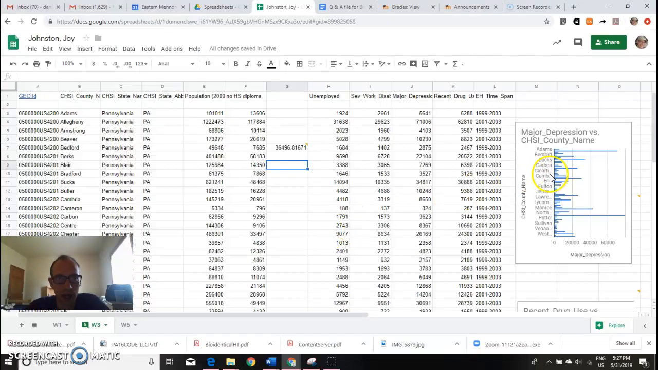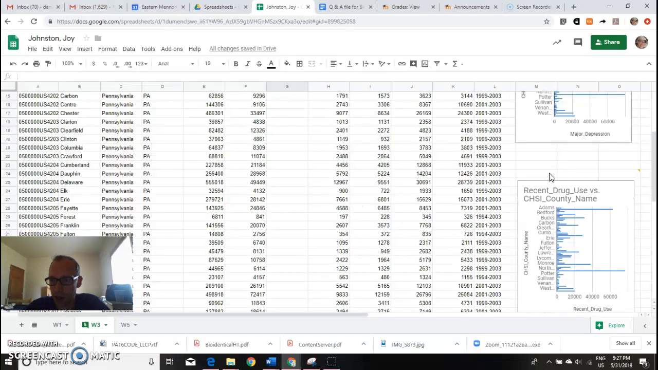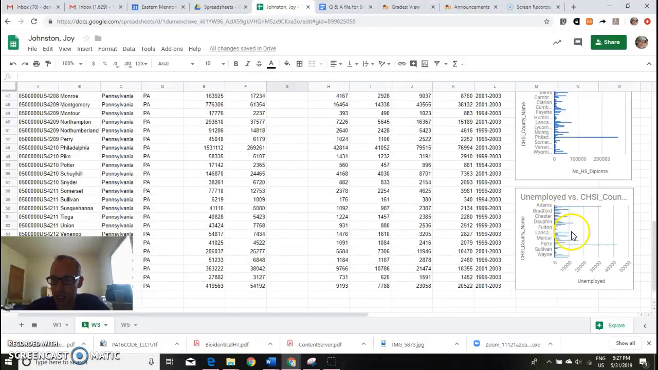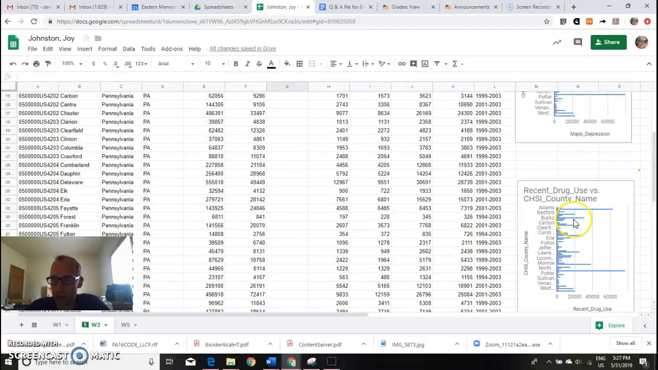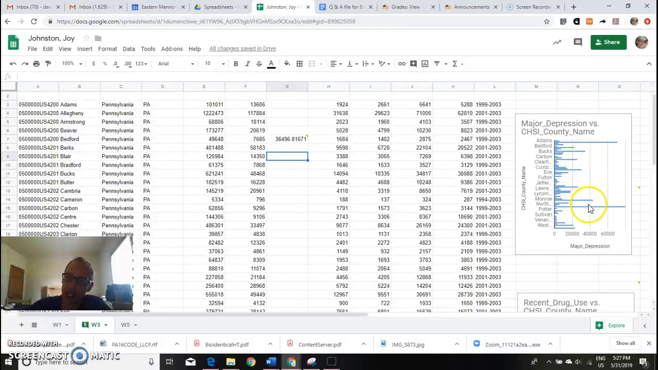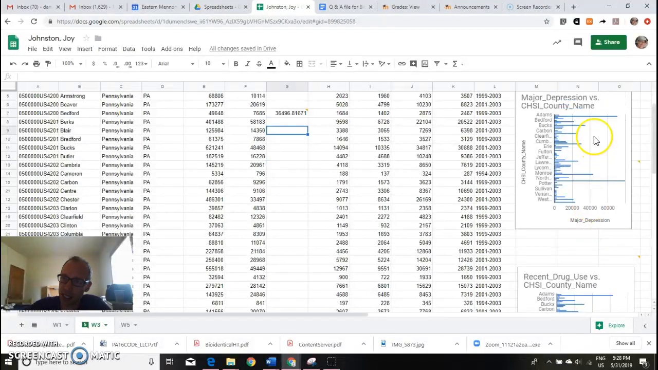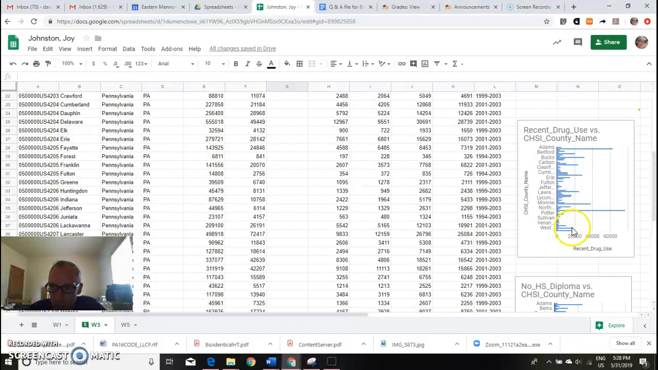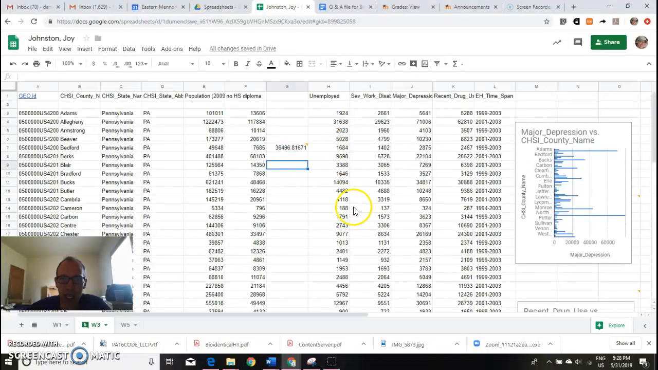Just wanted to comment really quickly. You had some amazing comments here about these four bar charts and how they lined up. You could see the same large bars here and here, probably Philadelphia and Allegheny counties, and you can see those everywhere. But as you noted, the population really played an important role in that.